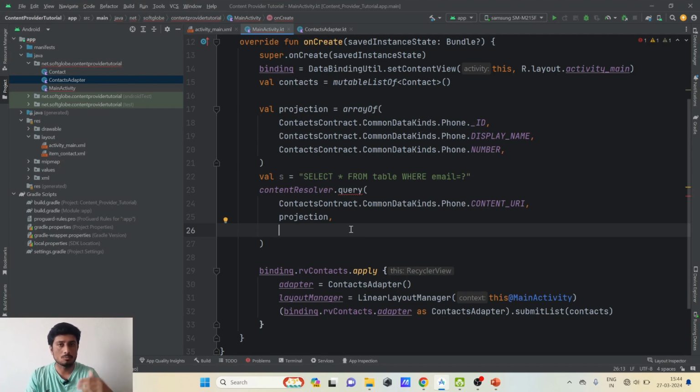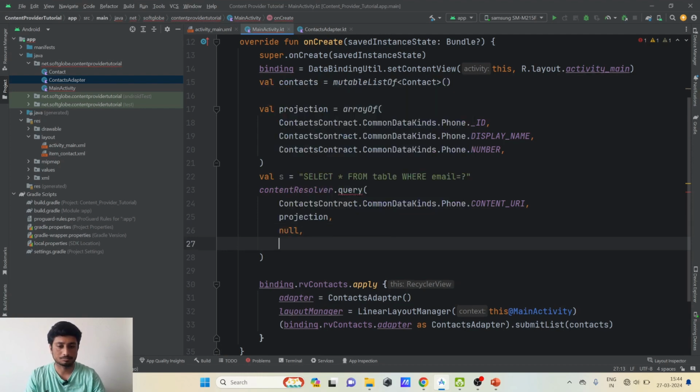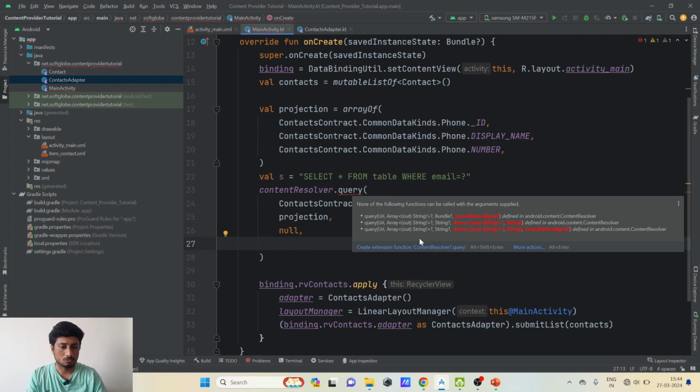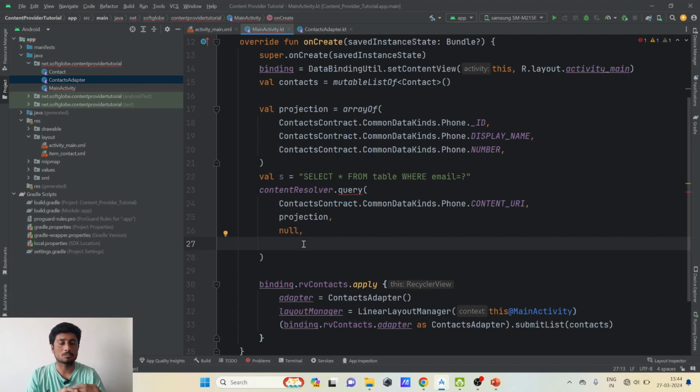We just want to blindly get all the contacts saved by the user and have them provided to us with the help of this content provider. So if this is the case, we can just pass null, because this is a nullable string parameter. Again, the fourth parameter is also an array of strings.